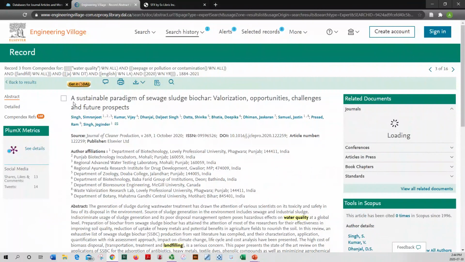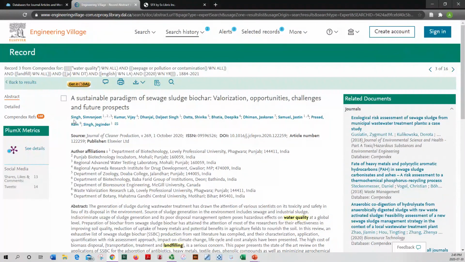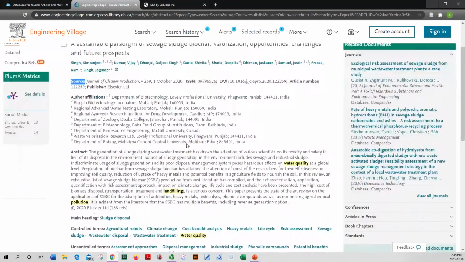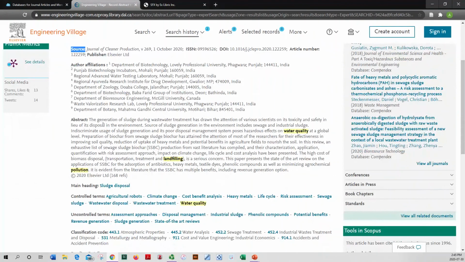So that is the title of the article. There are a number of authors. The source is the journal from which the article comes. I don't know why they don't say journal title or something more identifiable, but Journal of Cleaner Production is the journal, volume 269 for October 1st, 2020. There is an abstract or a summary of what the article is about.